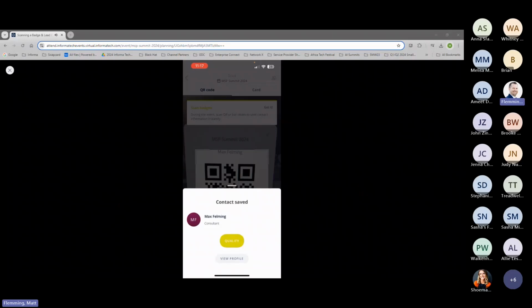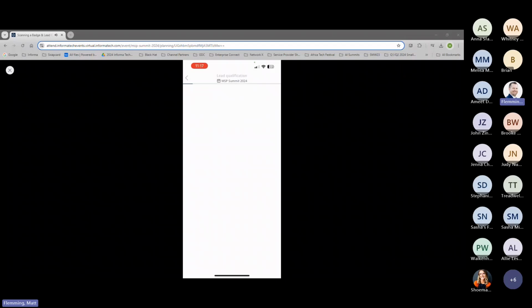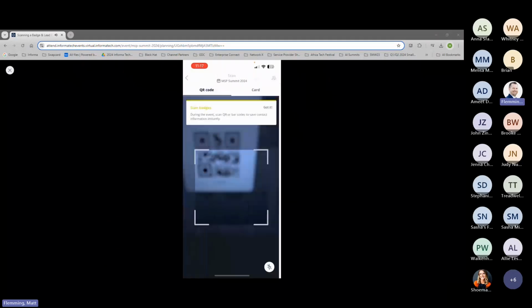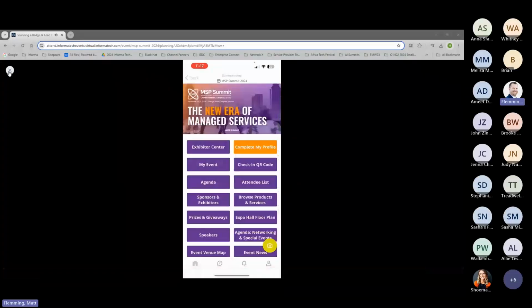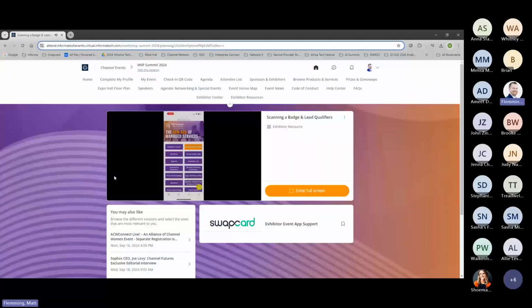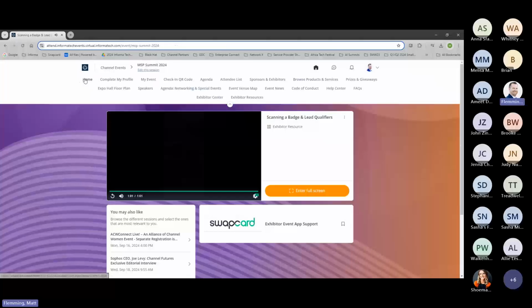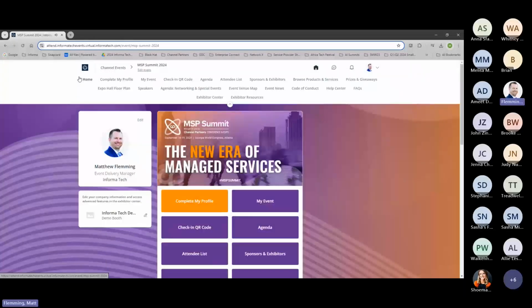From there, you can use the new qualifying feature. Simply click on qualify. It will pull up your qualifying questions. Answer the qualifying question and click save. Now your qualifiers are saved. You're all set. It's as simple as that. So yeah, it's fairly simple. It's scanning badges like you used to in the past, but now you're able to just click on qualify and answer those questions.